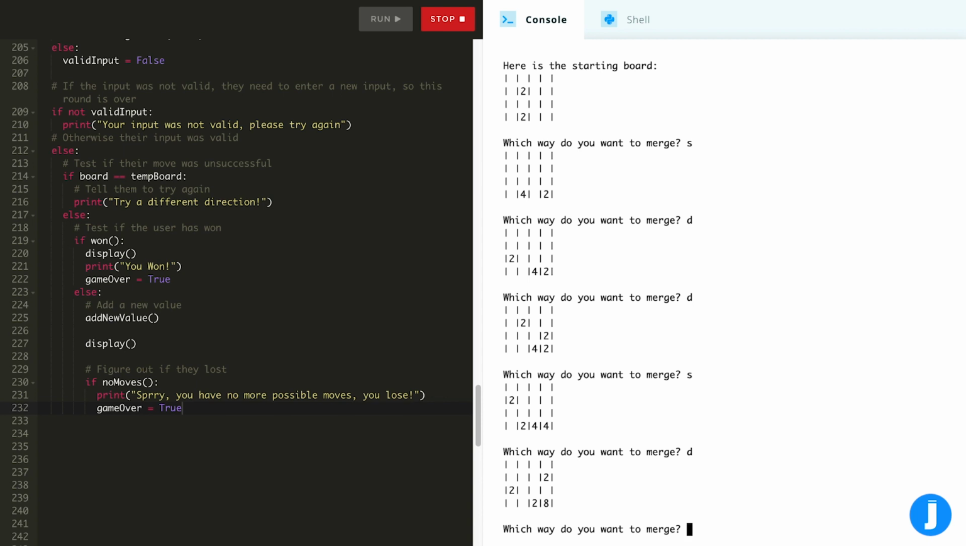The user loses the game when the board is full and there are no more possible moves. The user wins the game when there's the value 2048 on the board.